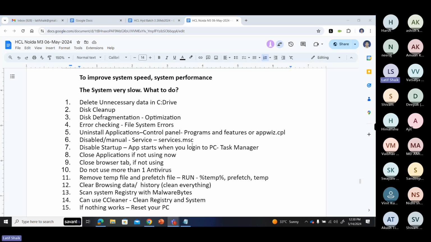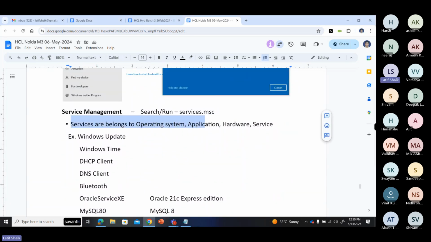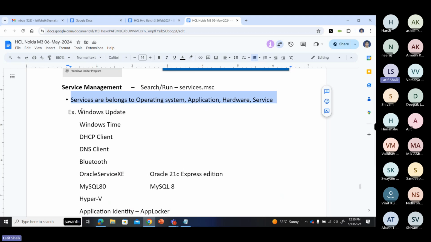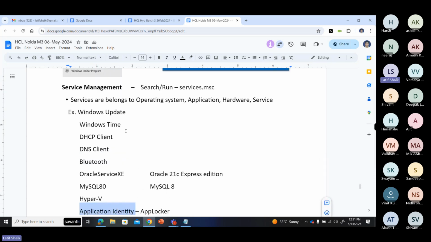Okay. What are these services, guys? These services belong to the operating system, applications, hardware, and some other services. In the services you can see a lot of different things. Applications like MySQL and Oracle SQL are there. VMware application is there. Bluetooth device related services, DHCP, DNS type of services, Windows Installer, Windows Update, Windows Time services. Okay, different services are there.